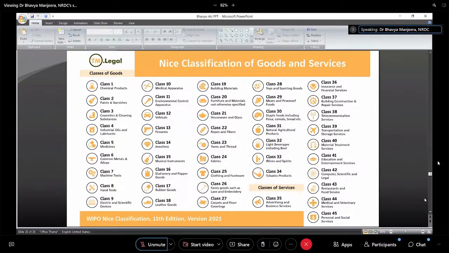Because already I'm displaying it here. Which classes do you have to protect the trademark for? Please answer. Just see the slide and tell me. Can you tell? Please respond. Students, please use the chat box. Which classes if your product comes under chemical and medical?